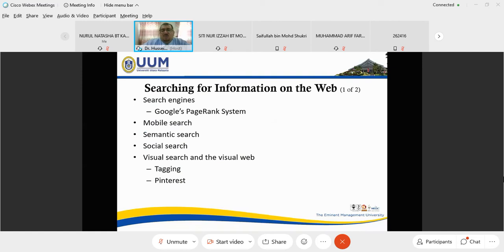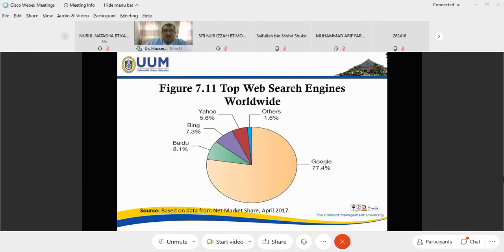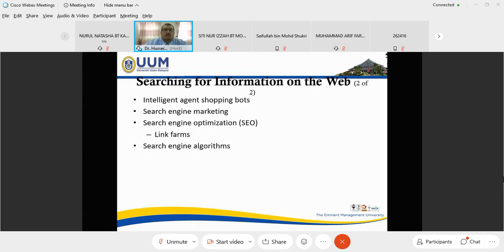Searching for information on the web. How do we search? Ask yourself how we search the internet. Yes, all people like Google. I think there's a percentage here. How many? 77.4. Most. So the dominant search engine is Google. People like to use the Google search engine.